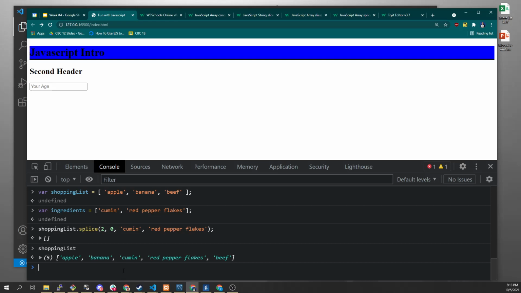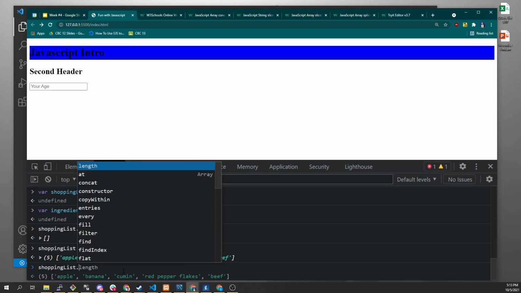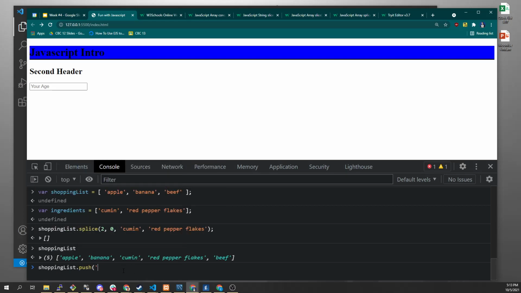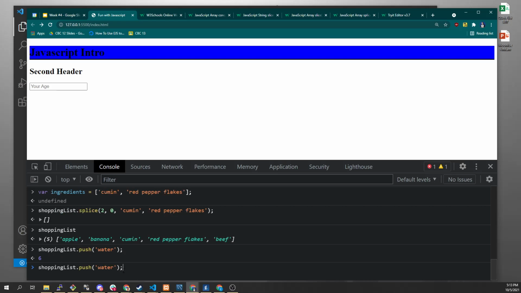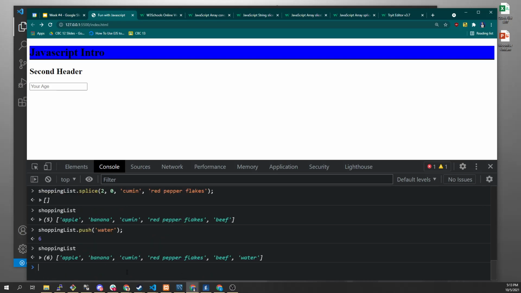Because otherwise push would put them at the end. Shopping list dot push, always going to put it at the end. Water. Now shopping list has water at the end, and then unshift would put it at the beginning. Splice is the only way to say put it in the middle, and that's literally what it means. Think of it like a movie where you're splicing together reels of film. You're saying I'm going to splice in this scene right in the middle. That's what this is doing for us.